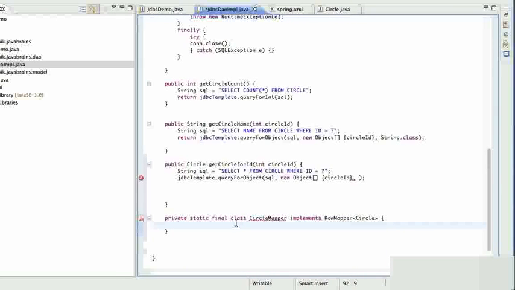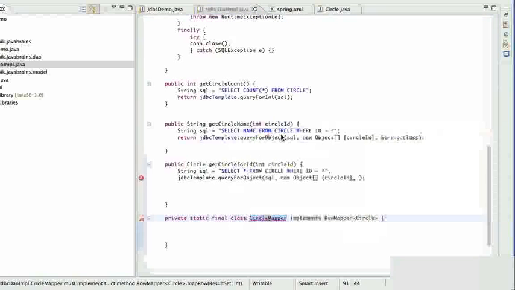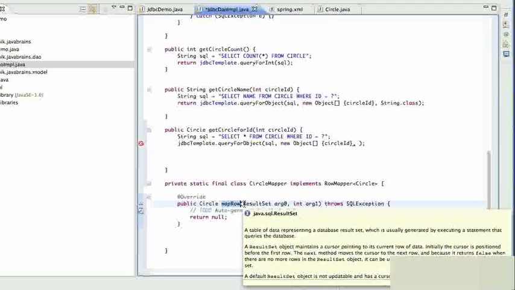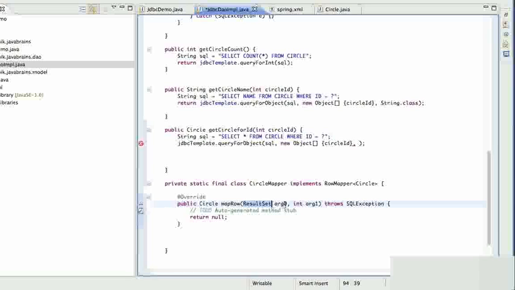Okay, so inside this one, if I implement RowMapper, I will have to implement one particular method, which is the callback method. So let me implement that. This is the one, it's mapRow. Now mapRow returns the type which I've defined for the RowMapper. It's a Circle. And now it takes in two arguments. The first argument is a ResultSet. The second argument is an integer.